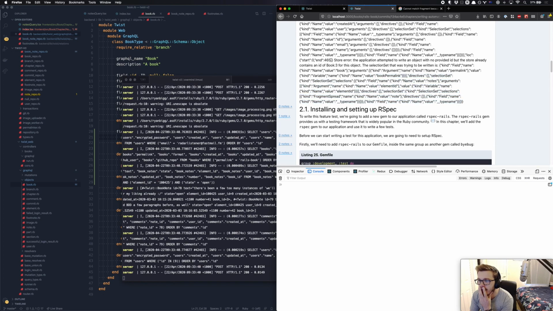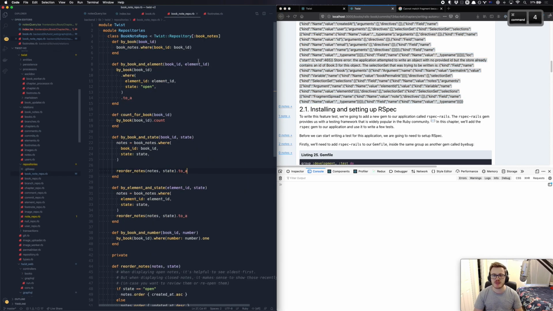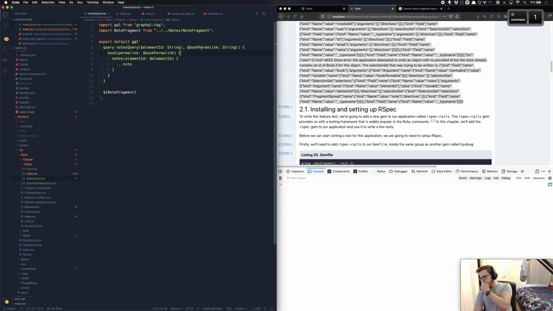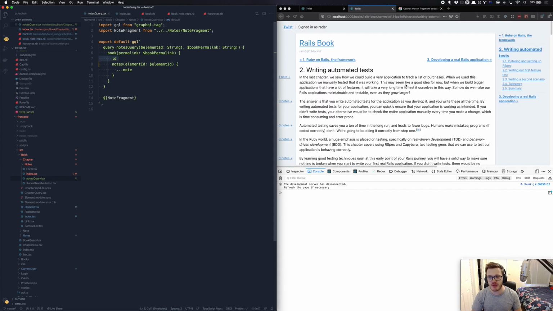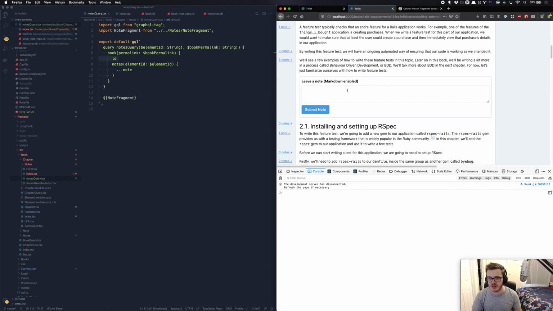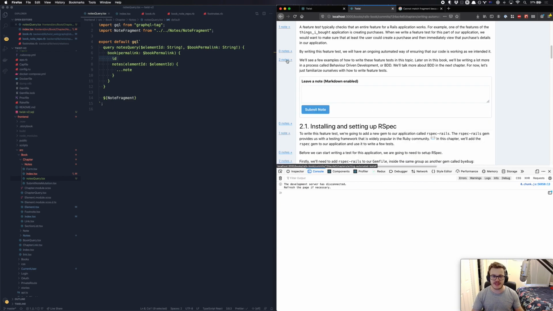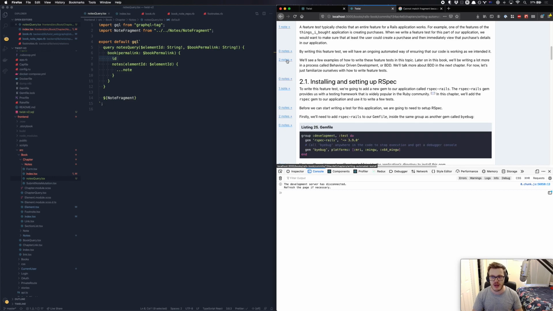Okay. Store error: the application attempted to write an object with no provided ID, but the store already contains an ID of book 3 for this object. That's why I'm returning IDs in queries, because Apollo needs it. Apollo uniquely identifies elements based on their ID. So I need to provide an ID for the book when I'm fetching it for this particular query. And there you go. Now it's loading that information, or at least it's no longer crashing the application.